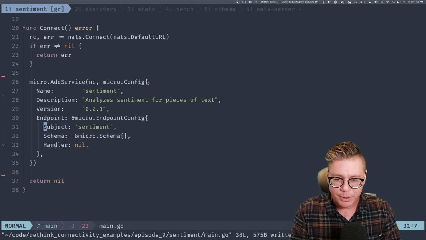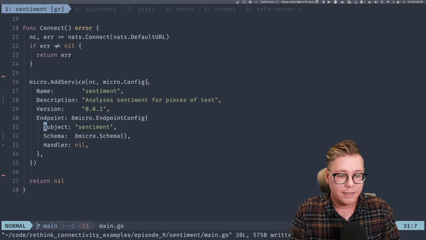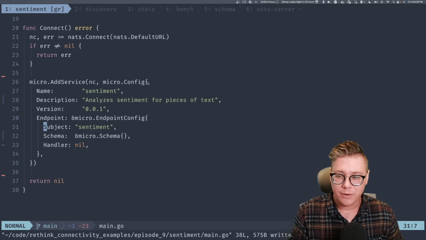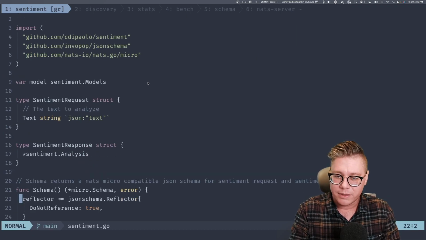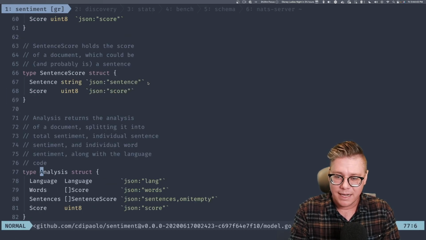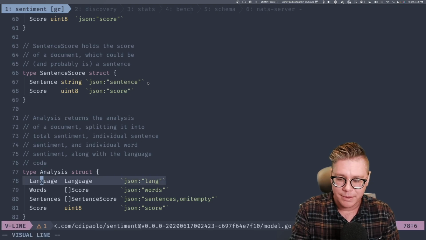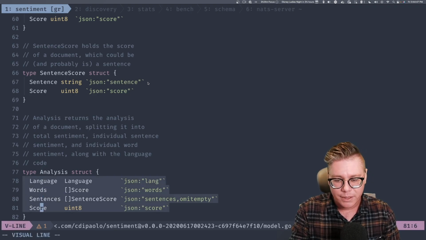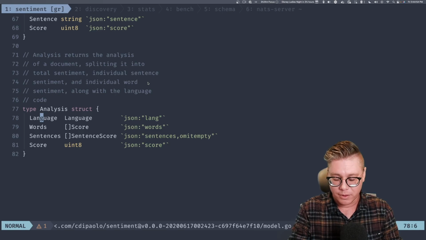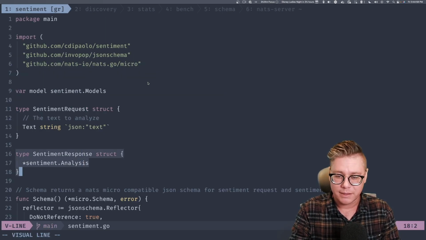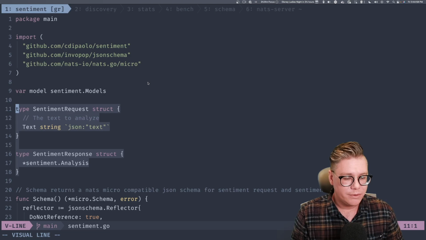Now I've already done a little bit of work here to create structs that we're going to be encoding and decoding into and from JSON. And so I'm going to pull up this little sentiment.go, and you can see we have a sentiment request that takes some text, and then we have a sentiment response, which embeds our sentiment analysis. And this is just coming from a library that I'm using for sentiment analysis. So you can see we have language, words, sentences, and a score for this analysis. And all of this is going to be what's returned back from our request in this response. So those are the two structures that we're using here.